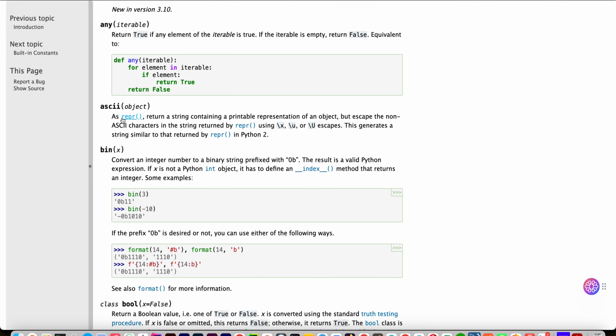ascii(object): as repr(), return a string containing a printable representation of an object, but escape the non-ASCII characters in the string returned by repr() using \x, \u, or \U escapes. This generates a string similar to that returned by repr() in Python 2.